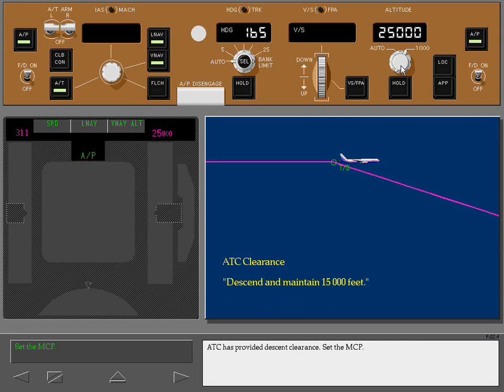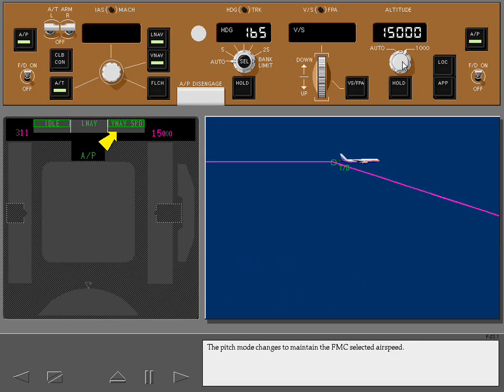Set the MCP. Push the altitude selector to begin the descent. The pitch mode changes to maintain the FMC selected airspeed. The autothrottle initially changes to idle as the thrust levers are retarded to idle. HOLD displays when the thrust levers reach the idle stop. The airplane begins an idle thrust descent.